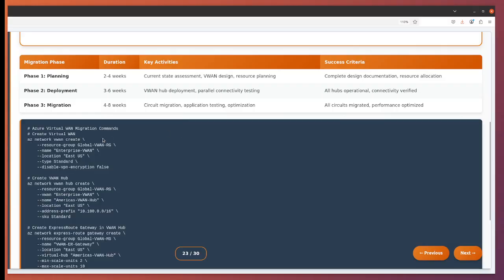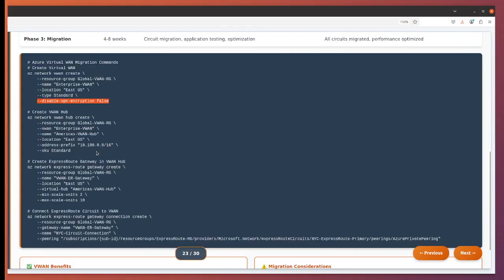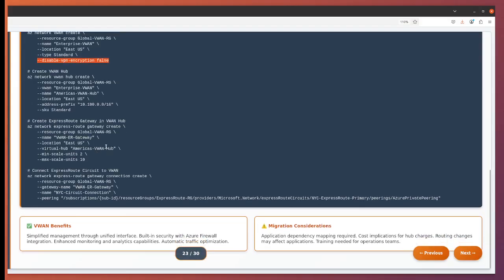The first command, az network vwan create, establishes the Virtual WAN foundation. We specify --resource-group global-vwan-rg for a dedicated Virtual WAN resource group, --name enterprise-vwan as our descriptive identifier, and --location eastus for the primary management region. The --type Standard parameter is crucial because it provides full Virtual WAN features including ExpressRoute connectivity, VPN gateways, and advanced routing. The --disable-vpn-encryption false maintains VPN encryption capabilities for branch connectivity.